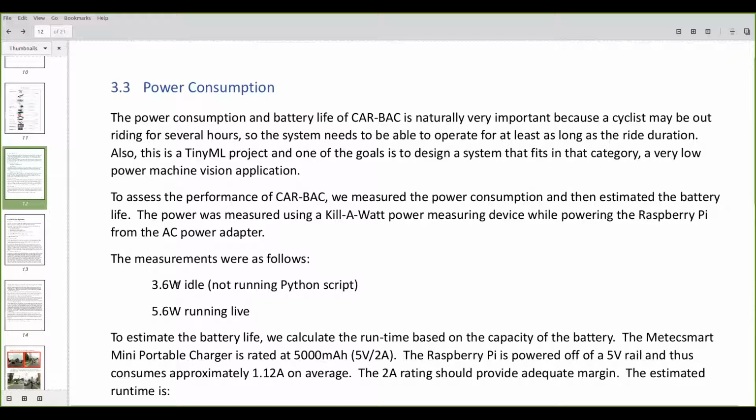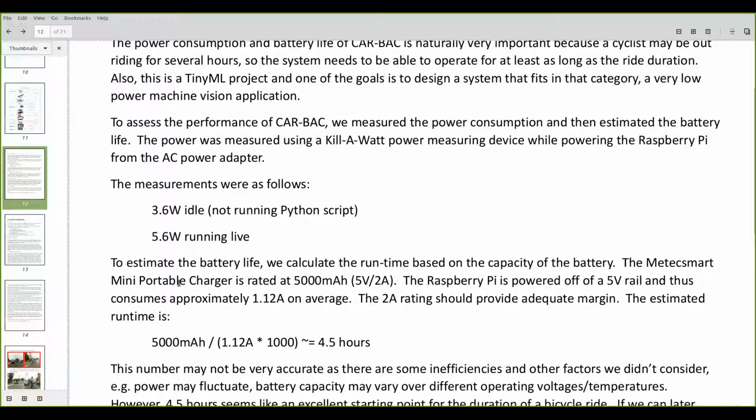And you could see, of course, it uses more power when it's running. It was 5.6 watts when it was running, and 3.6 watts when it wasn't running. And then you could calculate at 5 volts how many amps this thing needs.